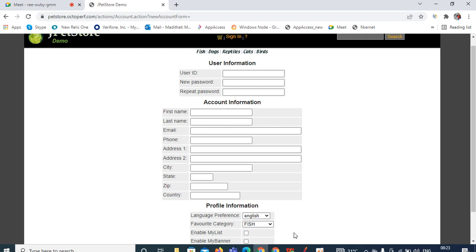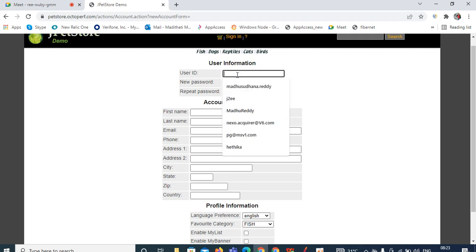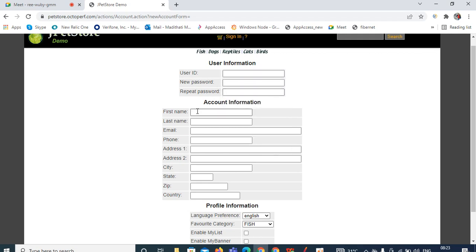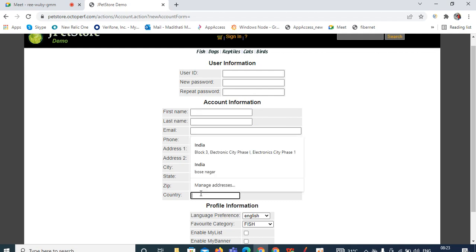Those only you can parameterize. You see, user ID, new password, repeat password, first name, last name, email, up to city. These are all the fields you have entered using your keyboard. So those should be parameterized.